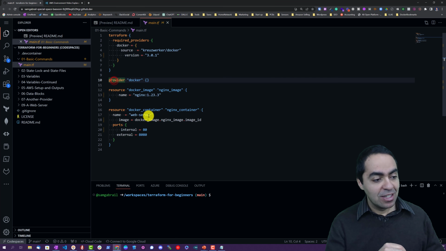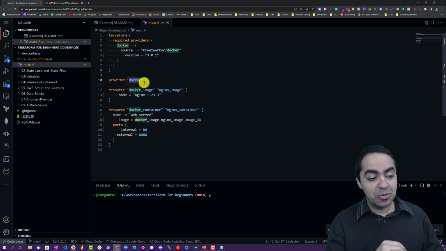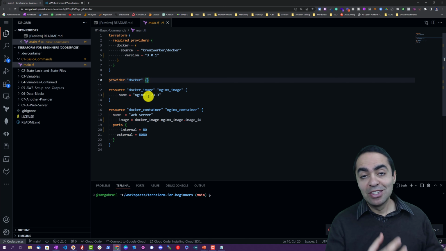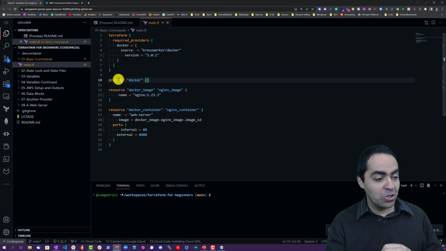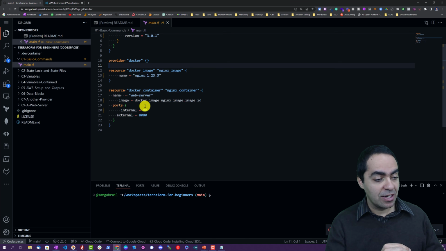Now the next block here is called the provider block. It depends on the provider. Sometimes you need to put some options here, but in this case for the Docker provider we don't need to, so we just leave it as is like that.